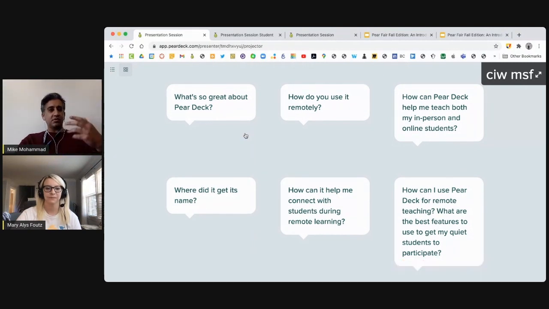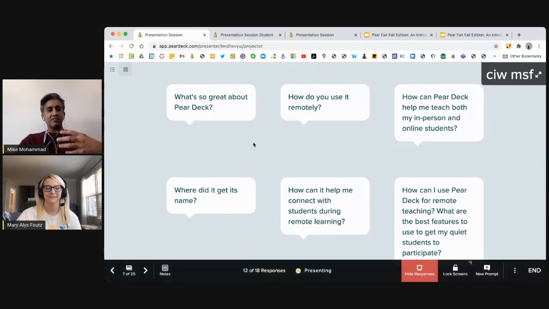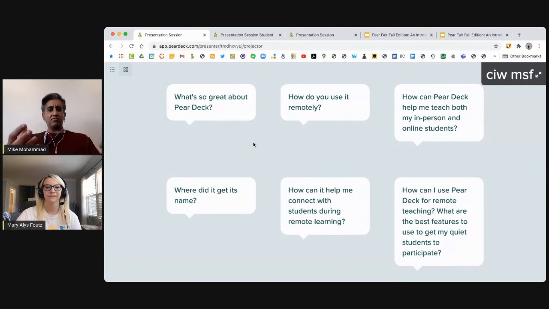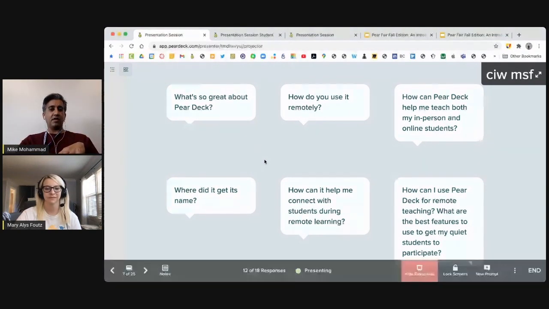So some students are really great at raising their hand. They want to be heard. They want to be identified as giving an answer. But this gives students that opportunity that are a little bit shy or maybe don't want to speak out loud or don't want to have their name tied to a response. This gives them their chance to have their voice heard as well.